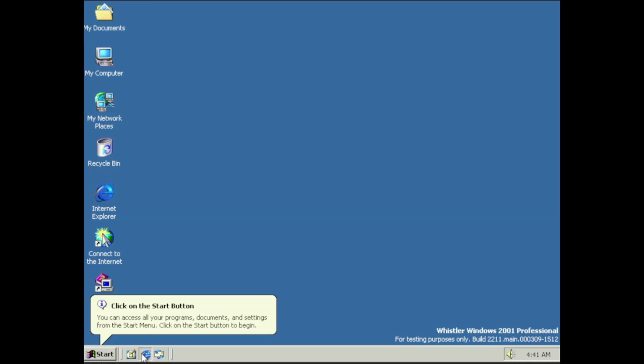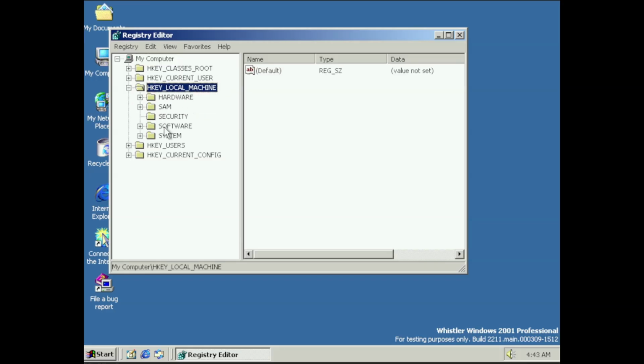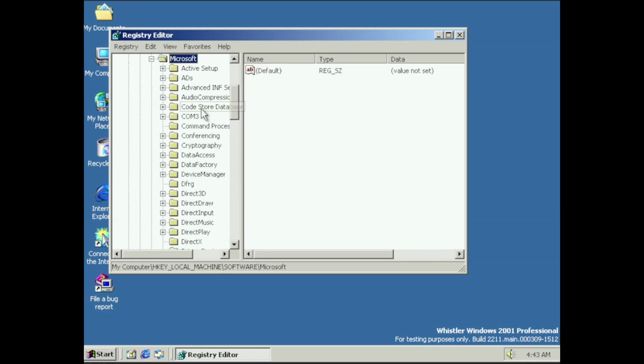This build also includes the ability to enable the login screen from Windows Neptune Build 5111. To enable it, you have to modify a key in the Windows registry. It's located in HKEY_LOCAL_MACHINE, Software, Microsoft, Windows NT, CurrentVersion, Winlogon, and change the LogonType key to 1.